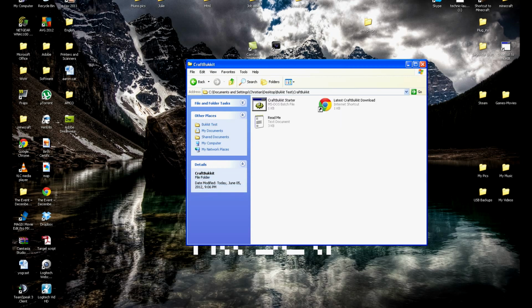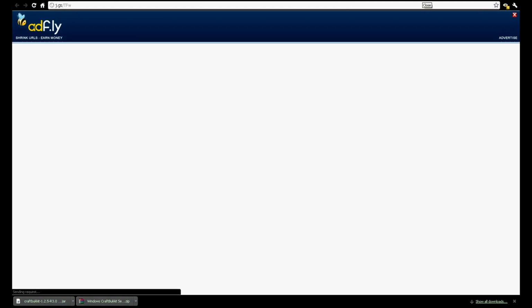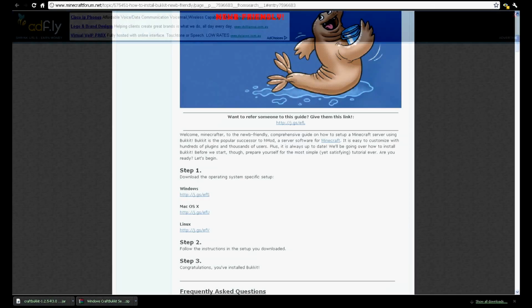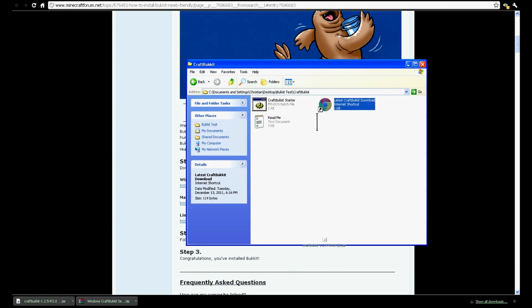From there, you want to go extract here, like that. And then when you open that up, there should be 3 files. Click on the latest Craft Bukkit download. From there, it should take you to AdFly, but as I've already downloaded it, you then drag it into Craft Bukkit. When it's in there, I'm just going to rename that.